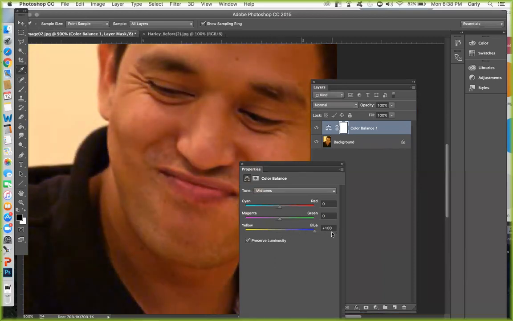Now what has happened? In addition to the background still being yellow, his face is now very, very red. So we want to get rid of the red in his face as well. So we're going to go to the red cyan slider, and we're going to drag our slider into cyan.